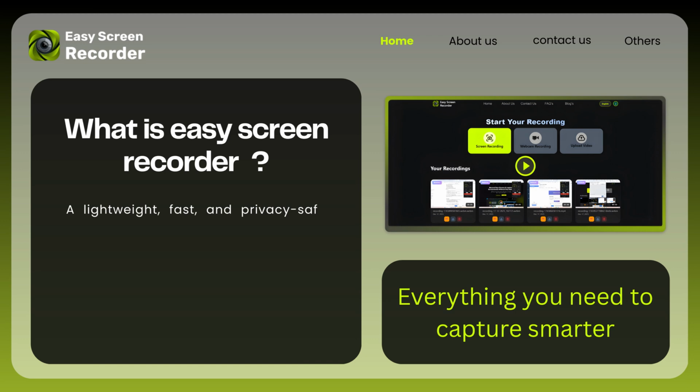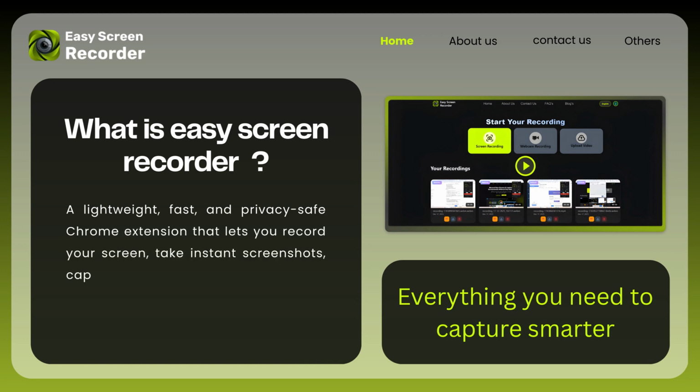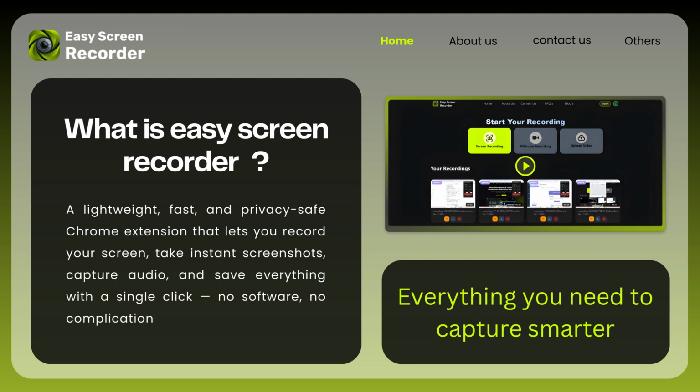A lightweight, fast, and privacy-safe Chrome extension that lets you record your screen, take instant screenshots, capture audio, and save everything with a single click. No software, no complications.